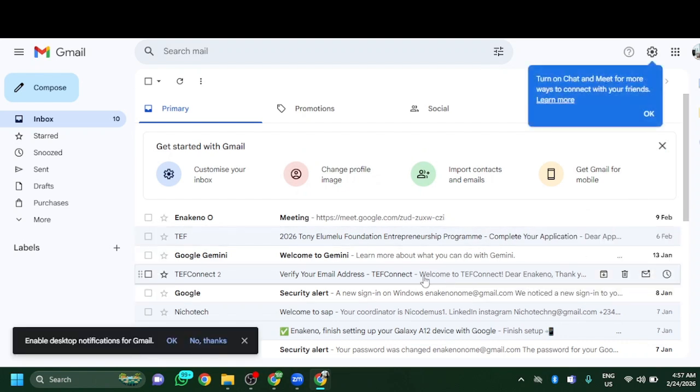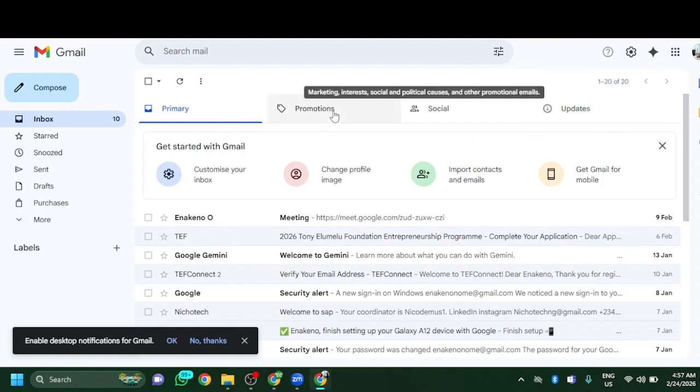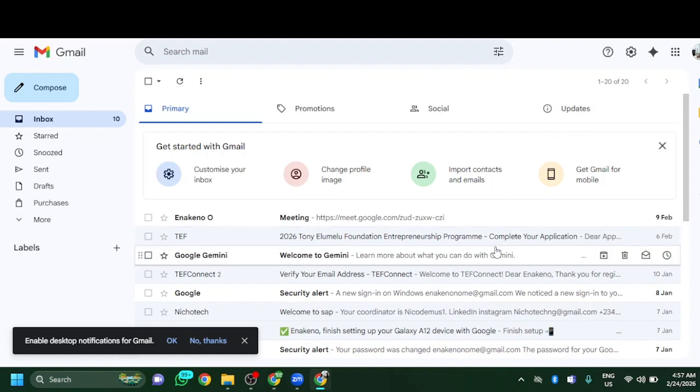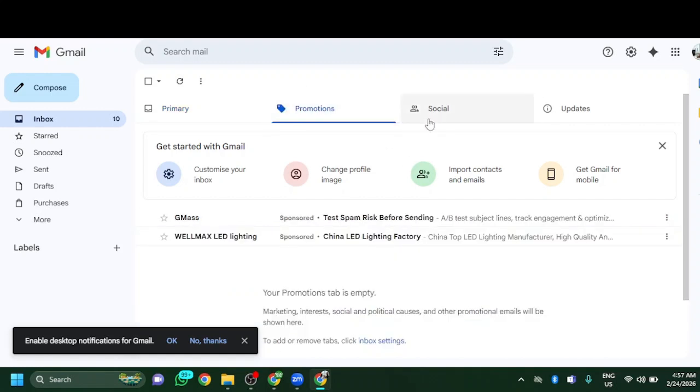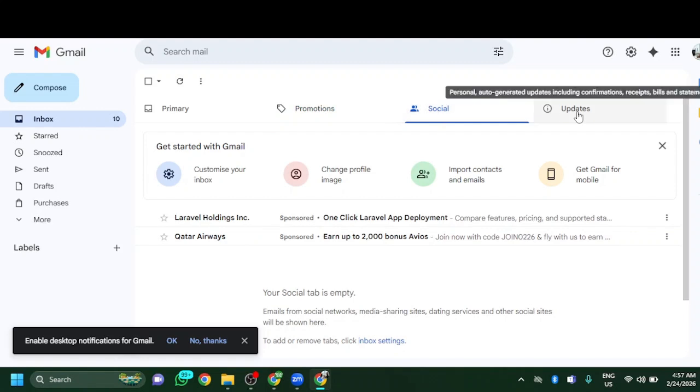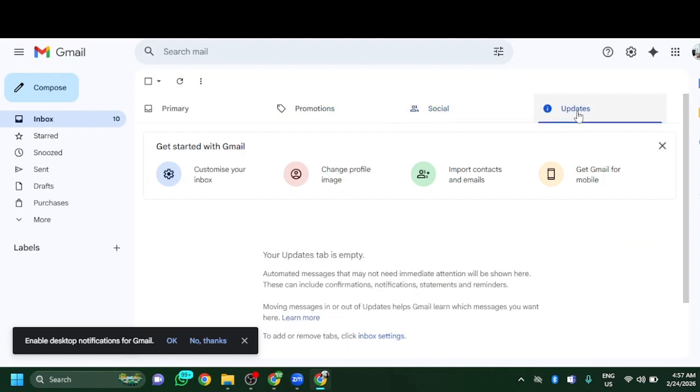Alright, so here is our email and I'm going to be explaining the different icons. So up here are labels: the primary, the promotions, the social, and the updates. They are different labels, and these are different categories of our mails. Based on the emails we received, Google automatically categorized them into different labels. Promotions, some of them go into social, while some go into updates. And you could move them into any label that you want.